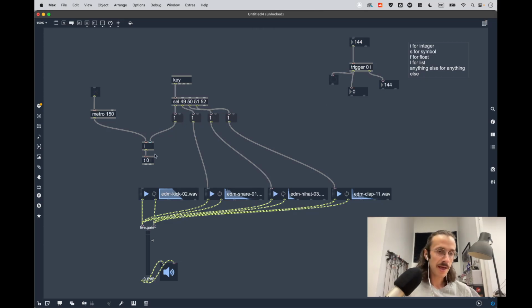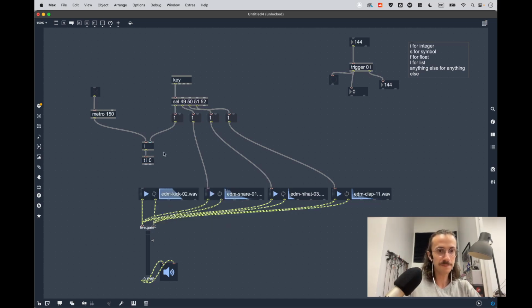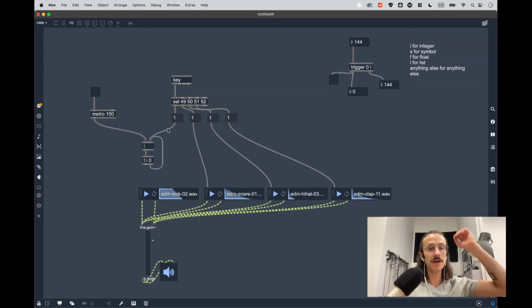And actually, I realized that this might look a little cleaner if instead of doing t 0 i, we do t i 0, but it doesn't actually matter. All I'm going to do is take the output of this thing and connect it back up here to this register. So now, whenever we get a bang in here, we send that number through, but then we reset the storage. So the storage goes back to 0.